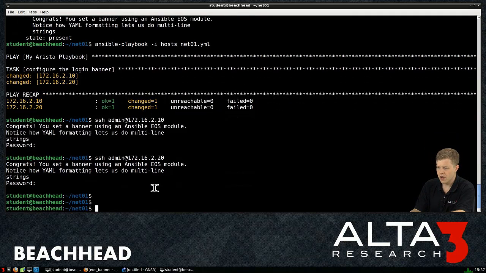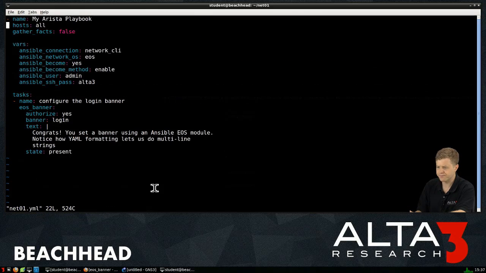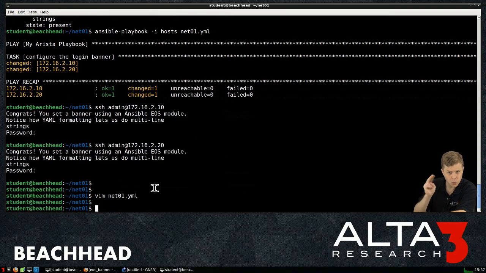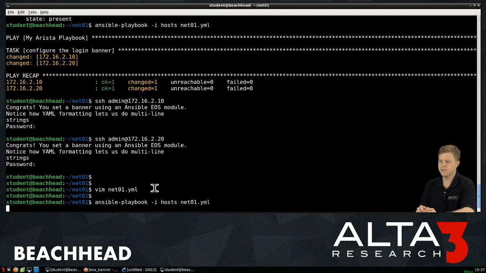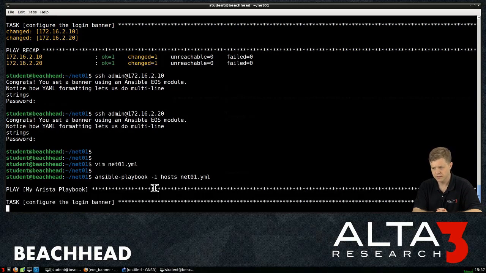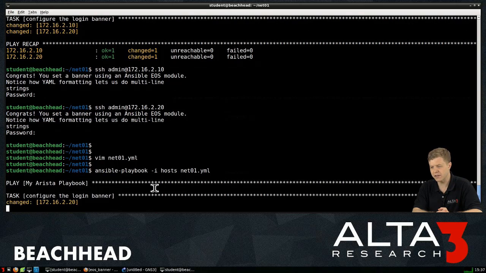That's pretty cool. The last thing we might want to do here is edit our playbook and just demonstrate the power of Ansible here. We can make one parameter change. We're going to change one argument here on the state parameter to absent. Same playbook, one little tweak, and if I run my playbook again, even with the same command to run the playbook, we're going to see Ansible makes a change again. In this case, it's removing the banner from those switches.